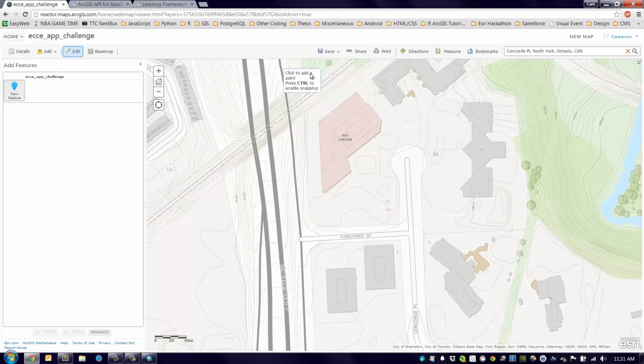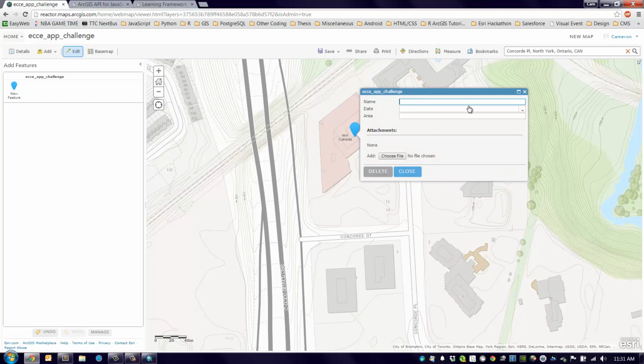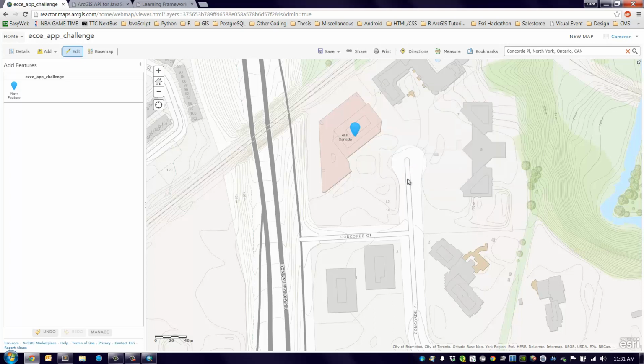And once we click this, now we're adding new features to the map. So if we click on Esri Canada, say we want to add this, you can see now we can fill in the name, Esri Canada, date, maybe select today's date, and then area, I don't know, just fill in a random number. This is just an example. And if you want to, you can include an attachment as well. Once you're finished filling in the appropriate information, click close, and now that's been added to the map.